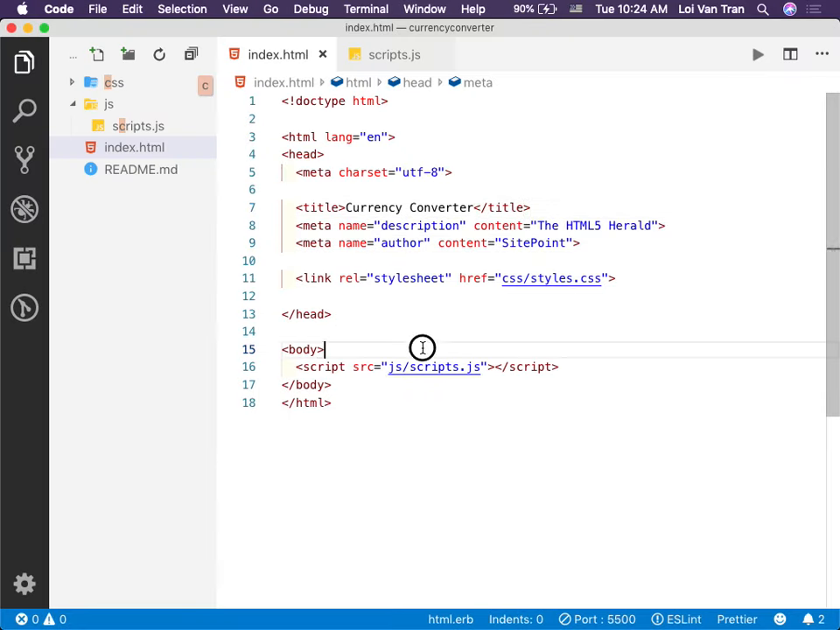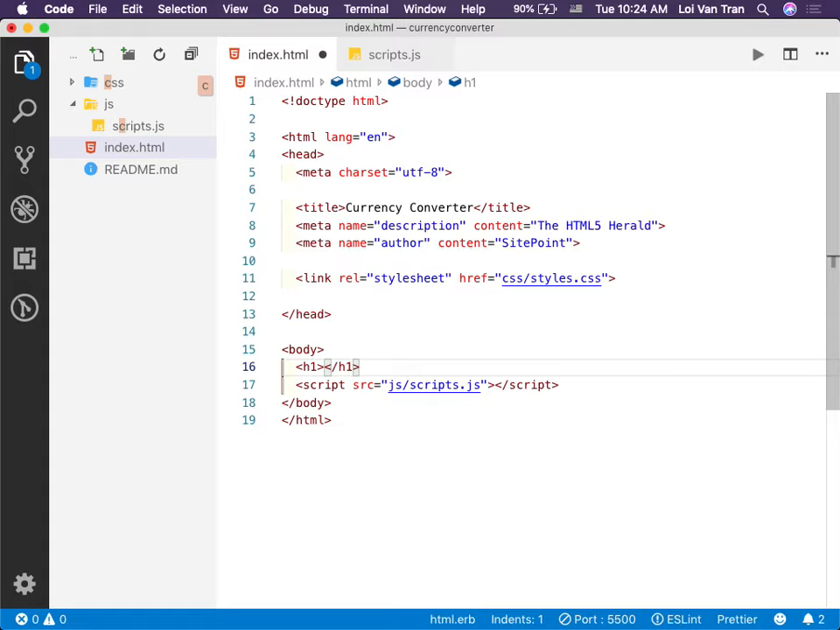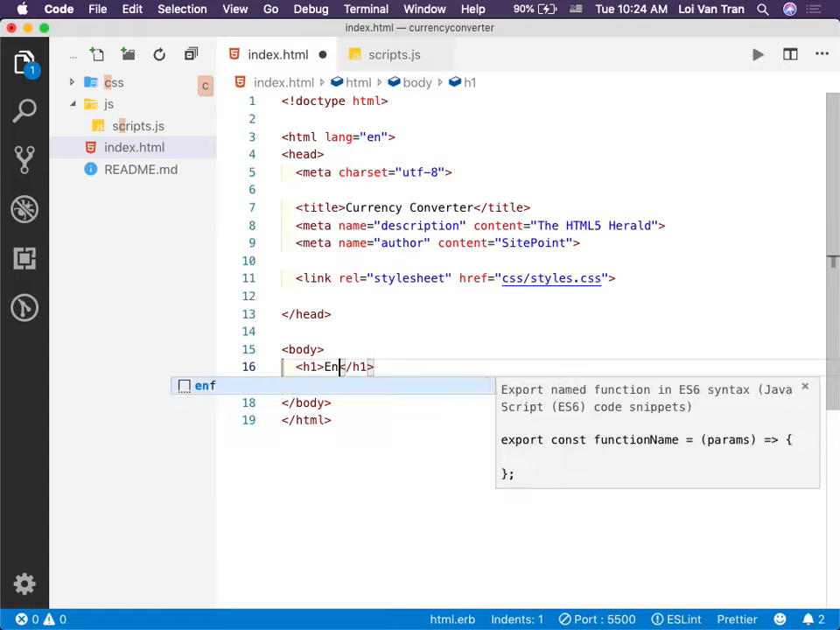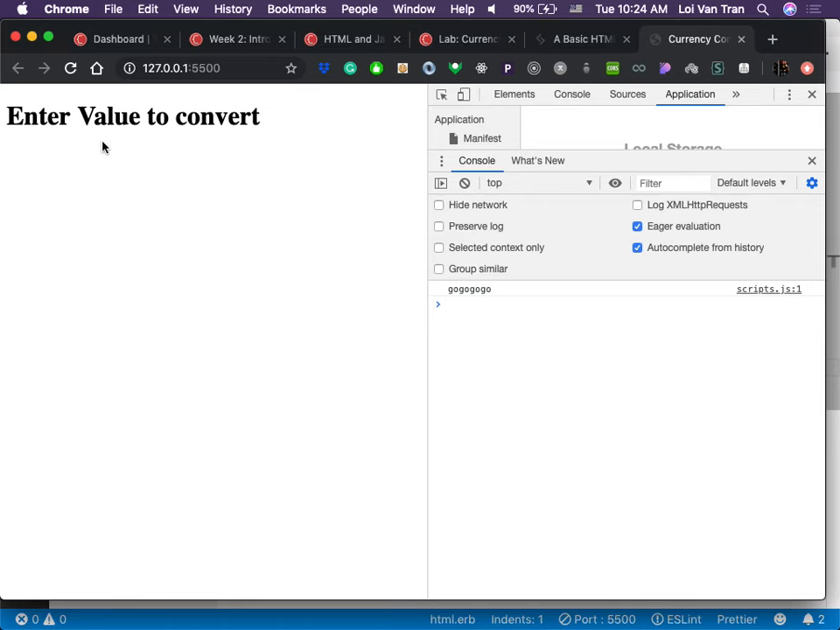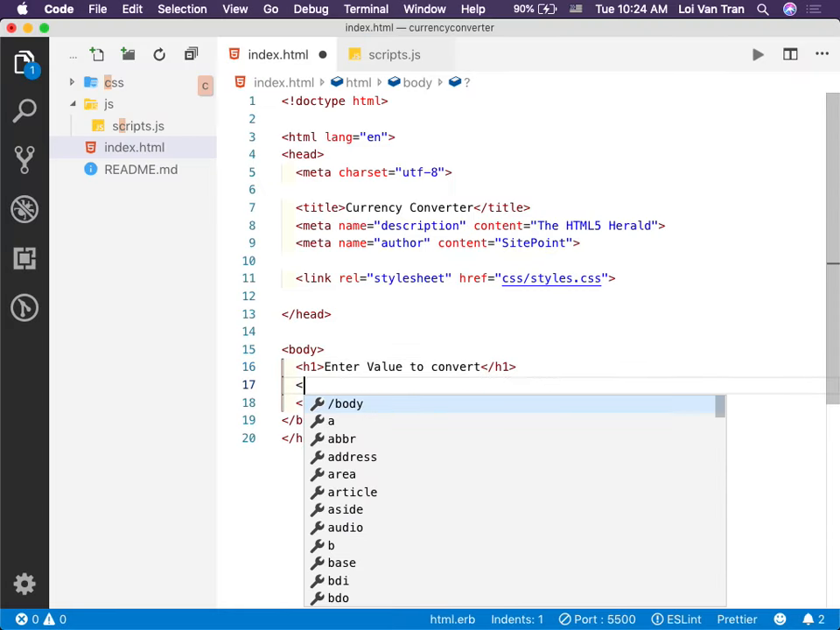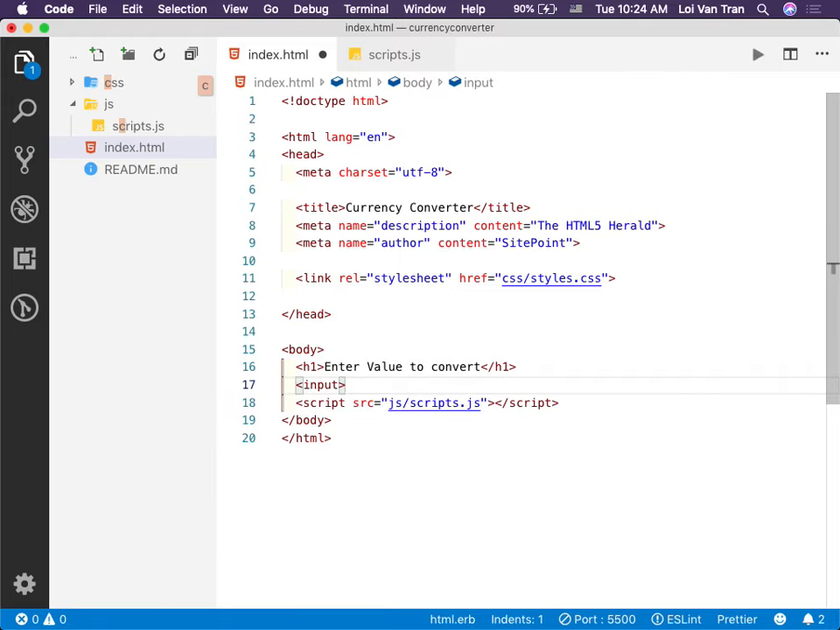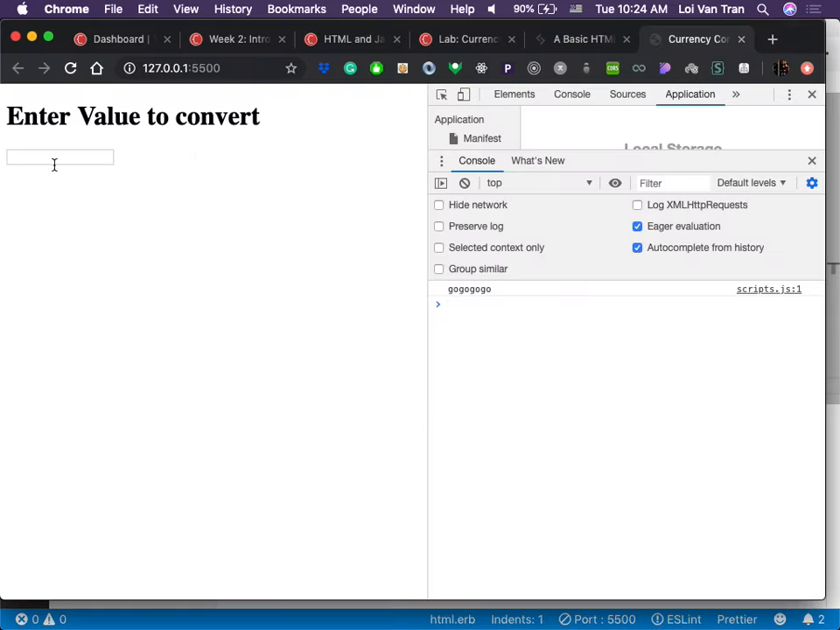So inside of our H1, we're gonna say, enter the value to convert. Save it. All right, we got it. Okay, so now what do we need, guys? We need something for the user to actually enter information, right? We need an input. Specifically, it's called an input. Okay, we save it, and then we see we have our input. The user can enter data.